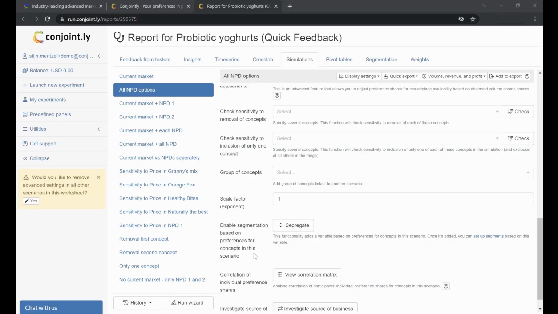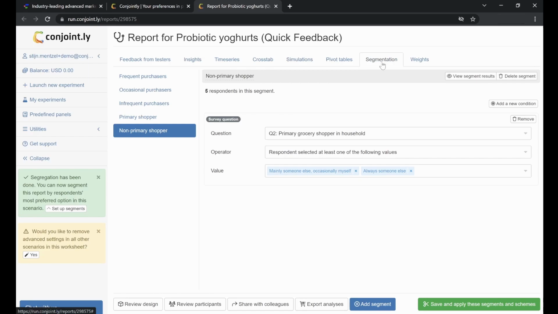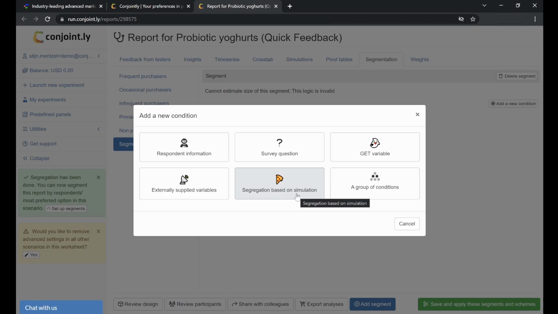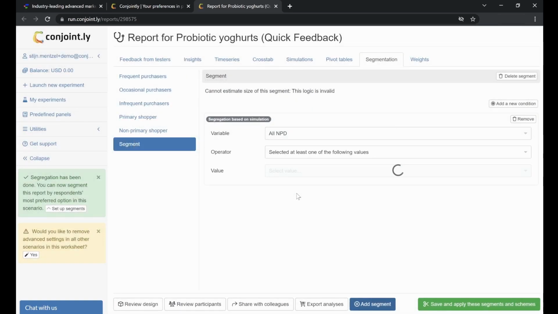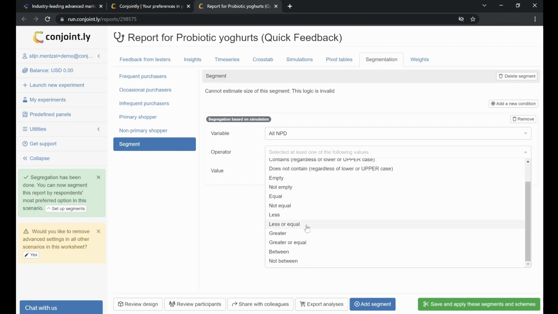The enable segmentation based on preferences for concepts in this scenario function allows you to segment results based on a particular simulation. To create a segment, simply click on the button, go to the Segmentations tab, add a new segmentation, and click on Segmentation based on simulation. Here you can select the new variable you just created, and from the value function, you can select respondents who would buy certain concepts within each specific scenario. In addition, you can set up different rules using the operator functions, such as individuals that did not prefer specific concepts or other elements like pricing.